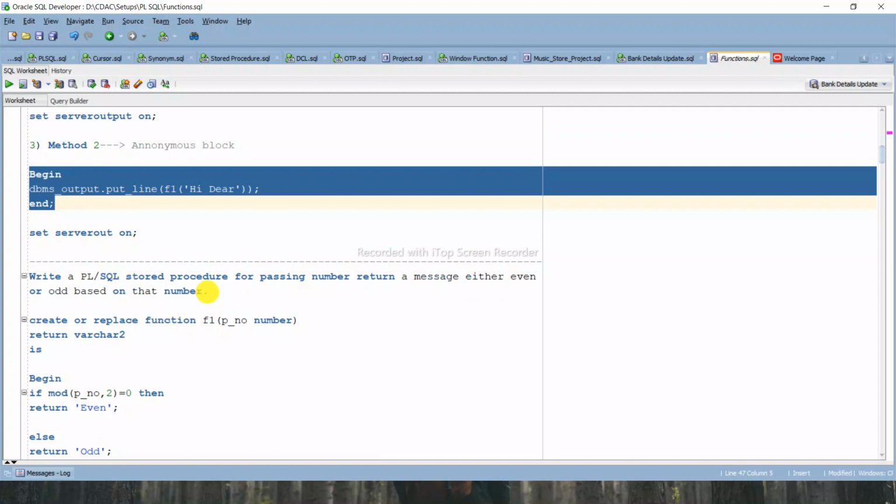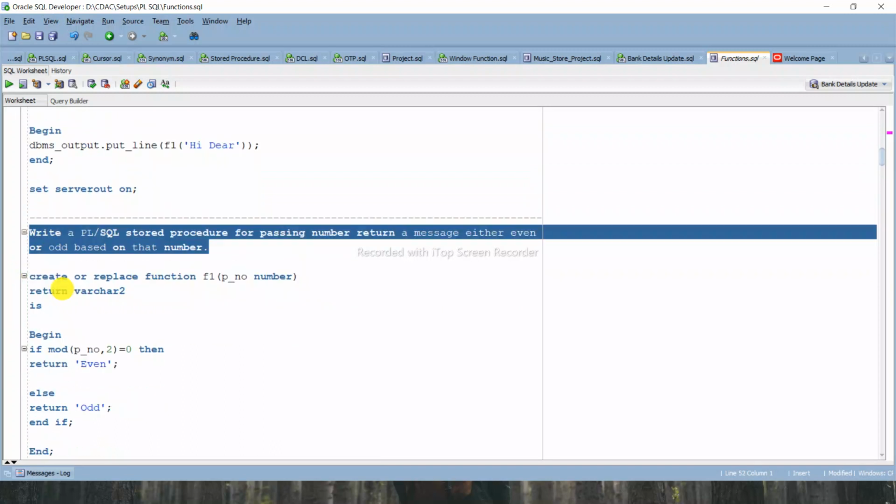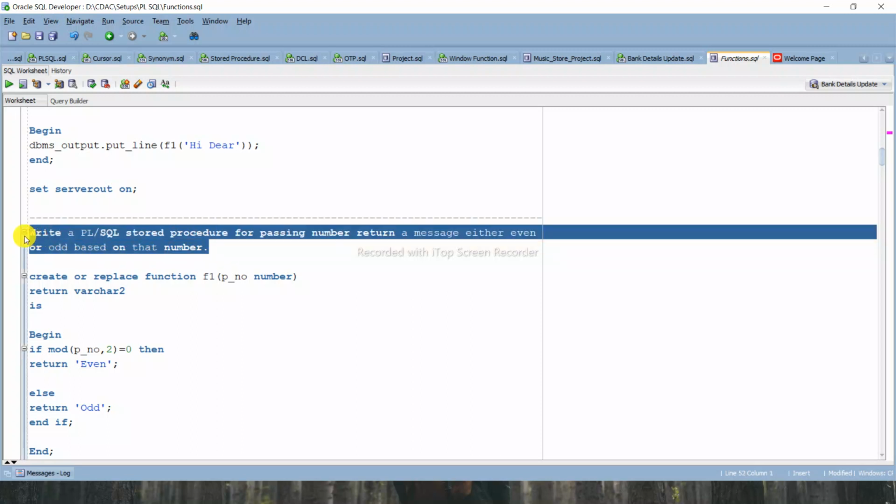So let's take a different, very simple example for better understanding. The requirement is to write a PL/SQL stored function that takes a number and returns a message saying whether it is even or odd. We have to do the calculation in the body section and return whether the number passed by the user is even or odd. So this is done by using the function.